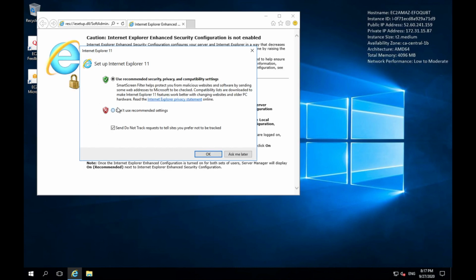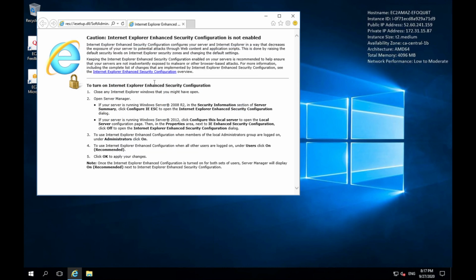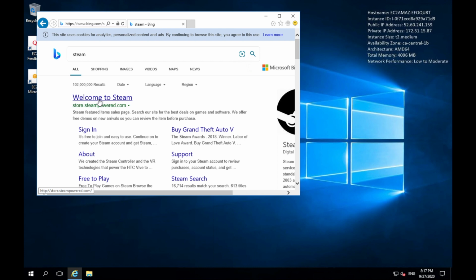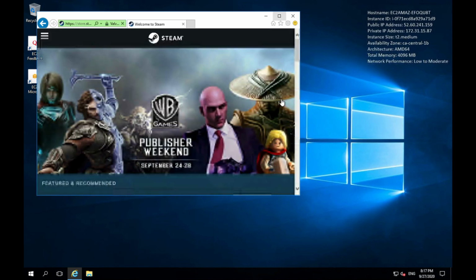This part is very important. Press Do Not Use Recommended Settings and uncheck this box. Press OK. Go ahead and install Steam, which is the engine we're going to use to play this game.